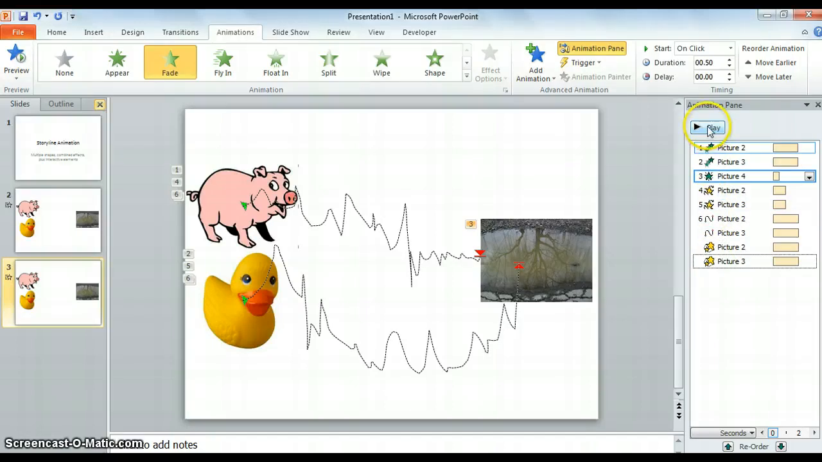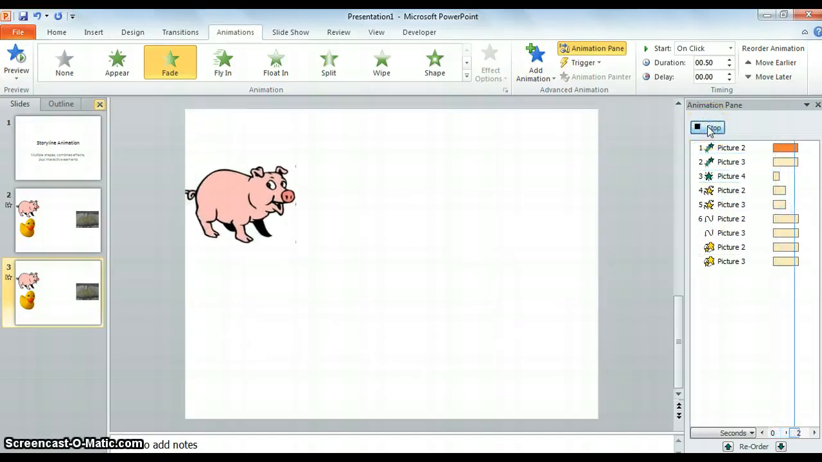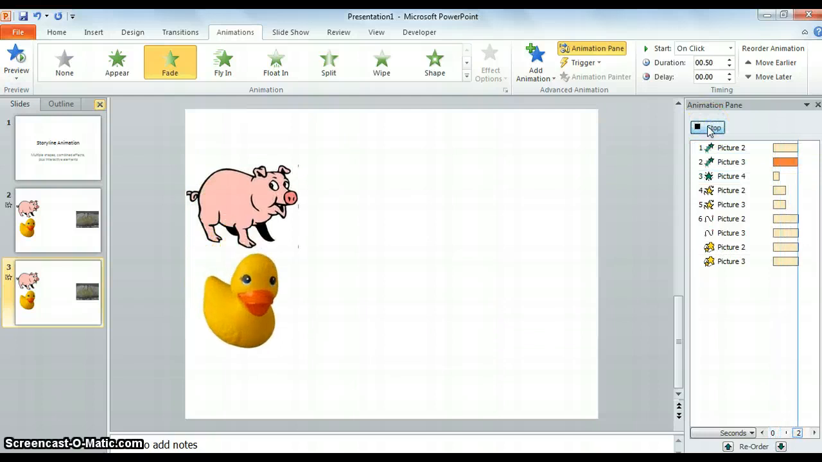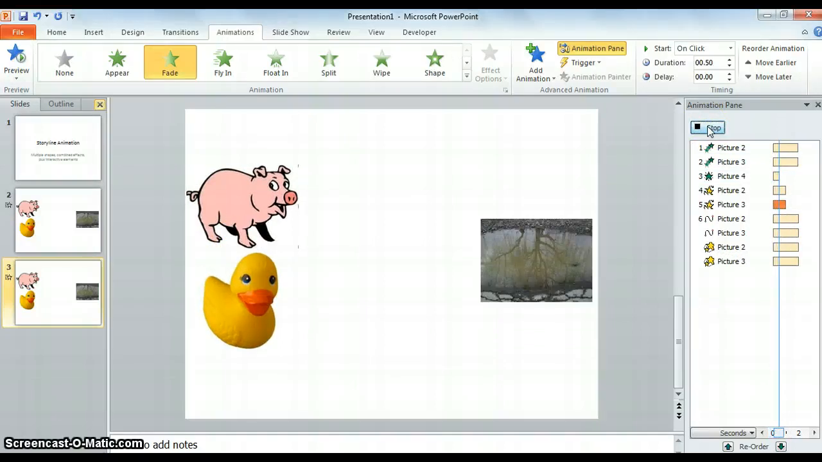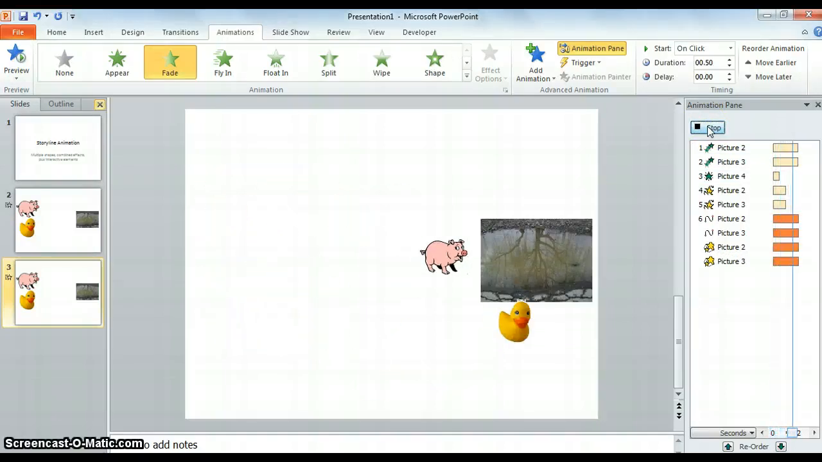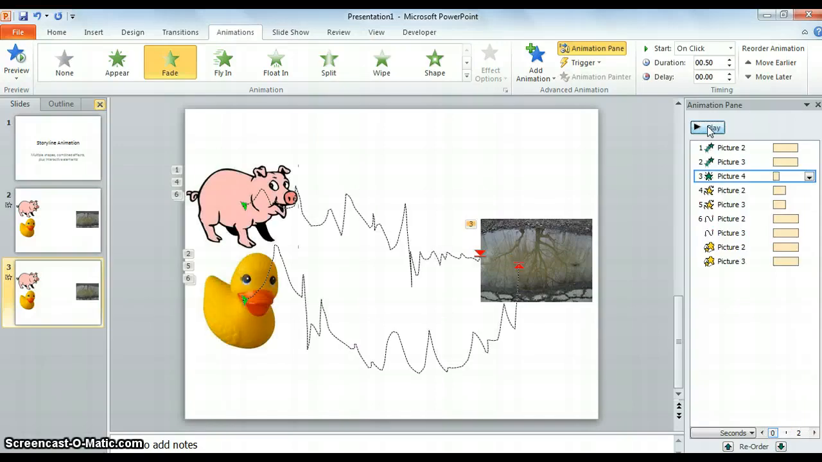Let's play. Do the rehearsal. Comes the pig, comes the duck. Picture appears, they get ready to race, and they run together to the pond. So that option of with previous allows you to pile up many things. Let's have the duck spin as he runs.